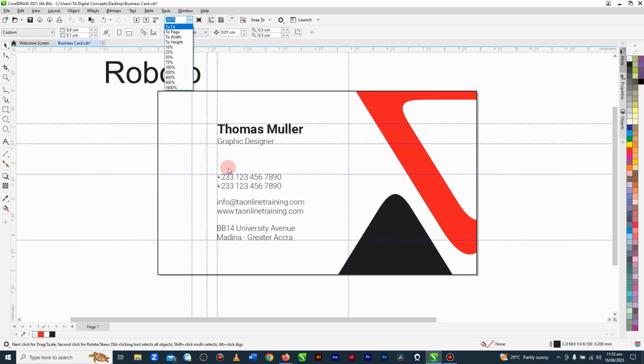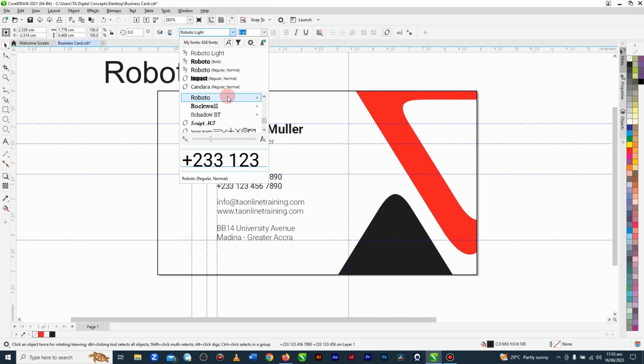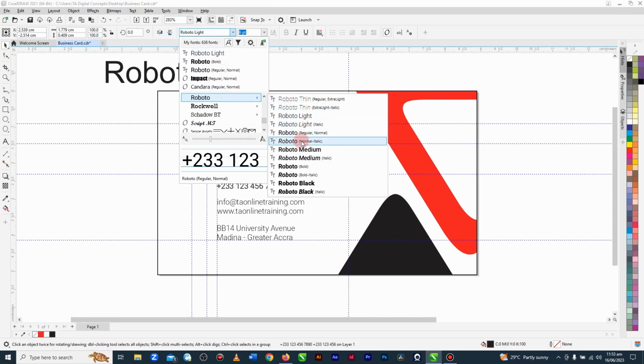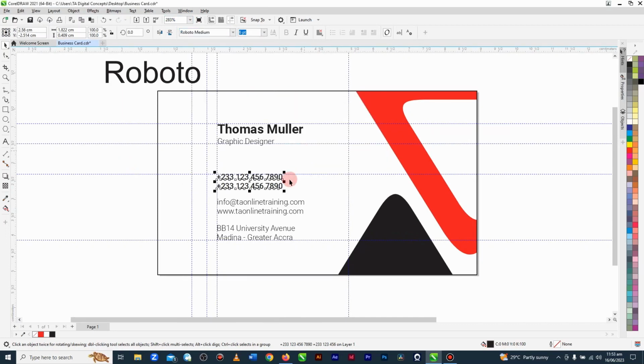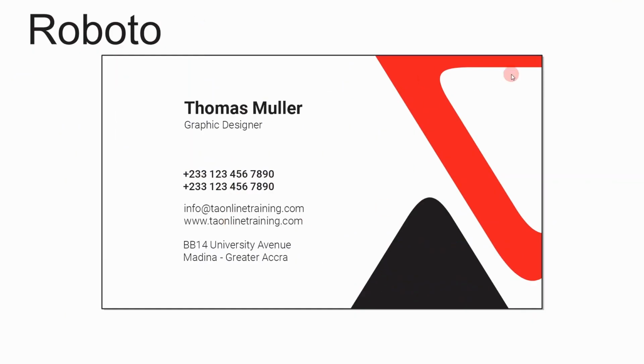Okay, all right, good. So here for the contact, I actually want it to be very bold, so I will just go to Roboto medium, so it will look a little bit bolder than the email and the rest. All right guys, so I think we have actually come far, and let's preview it, and you can see that we are getting a very good design here.